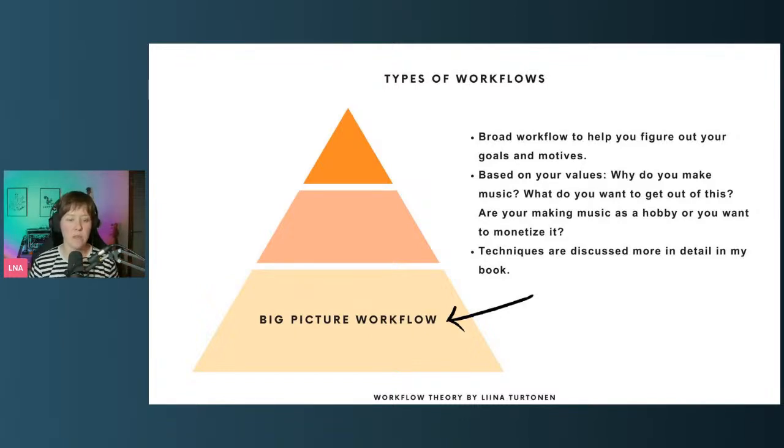So I talk about this triangle of workflows, and it has 3 sections. We're going to be talking today about the top one. That's the one you will be doing today. If you want to learn how to do the first one and the second one, you need to buy the book when it comes out. But I will talk very briefly about what they are.